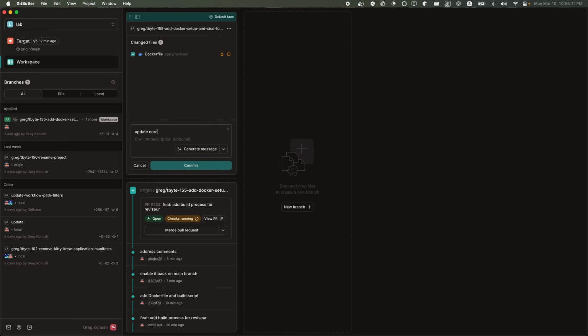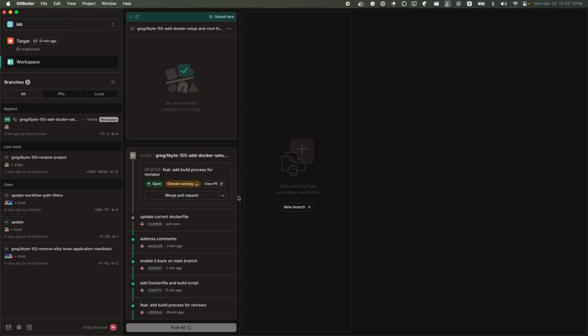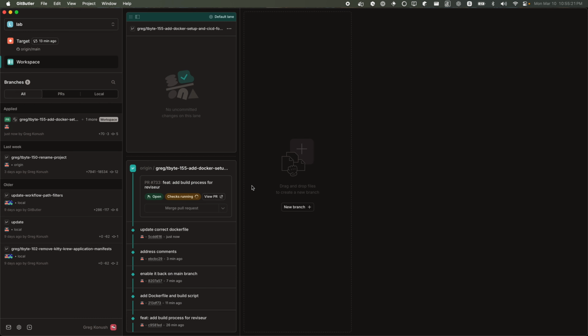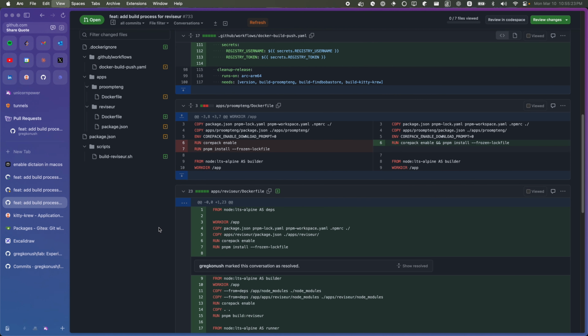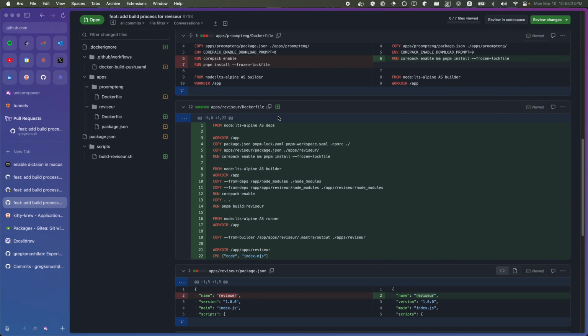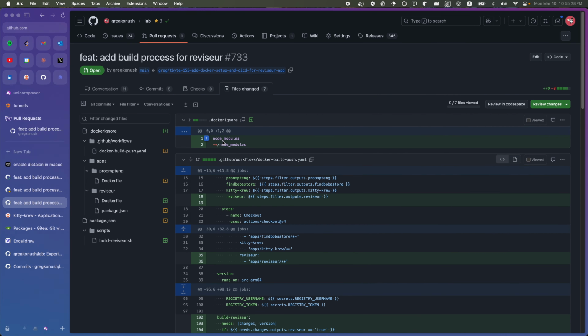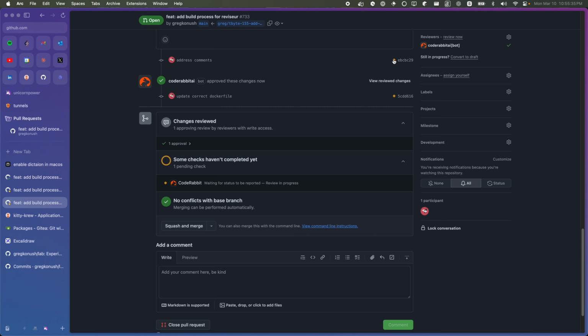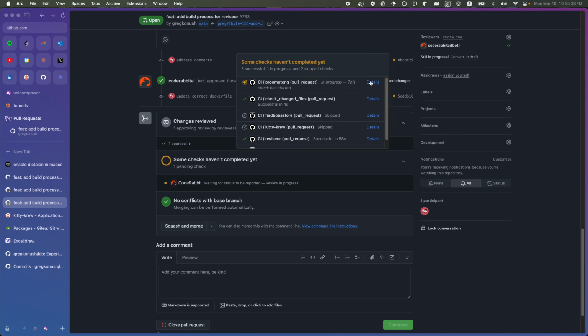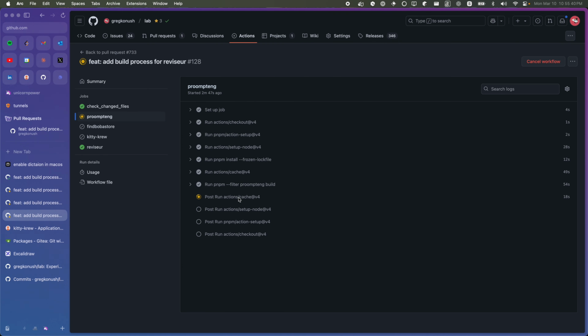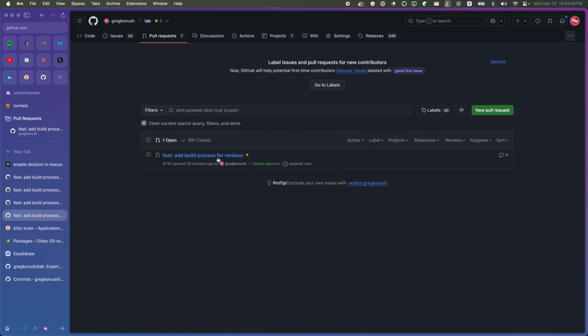Update correct Dockerfile. So today I'm actually paying more attention. I'm actually looking at the code. Alright. Yeah, this looks good. And then it retriggered, and I pushed again. This is still building. I think it's good to go. I can just merge.